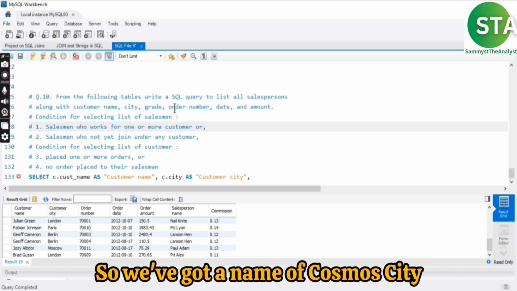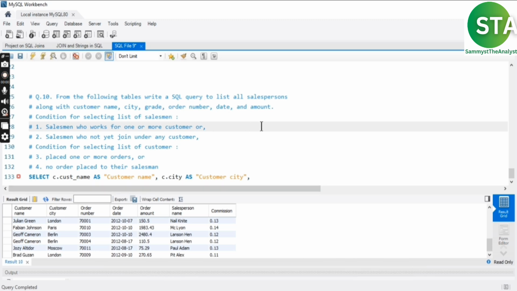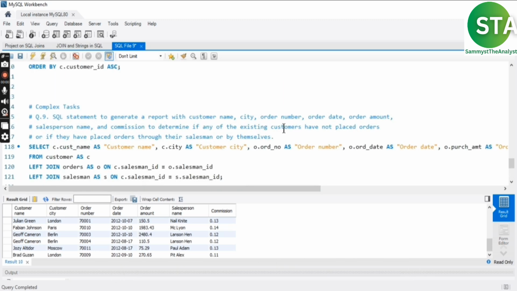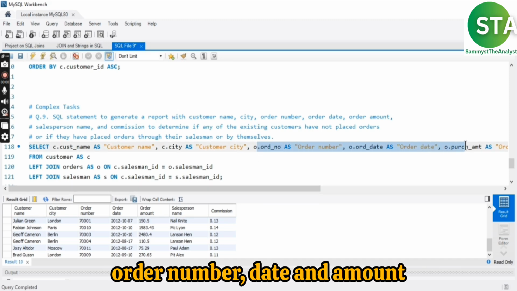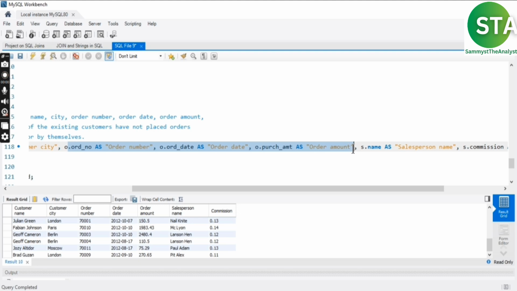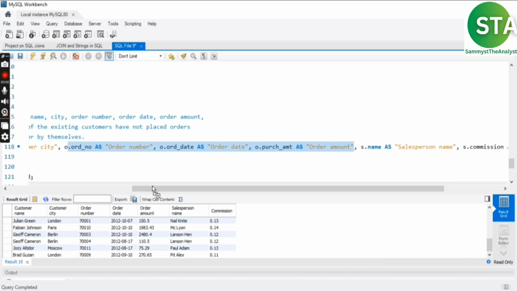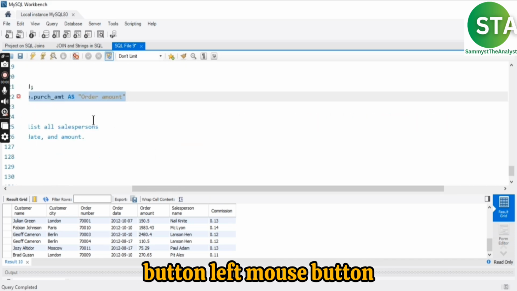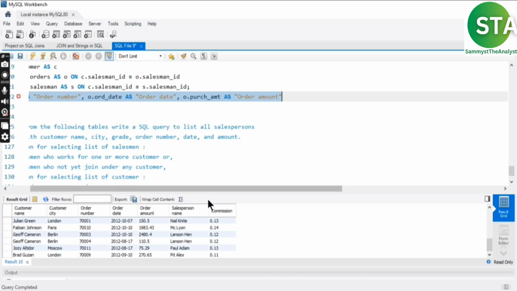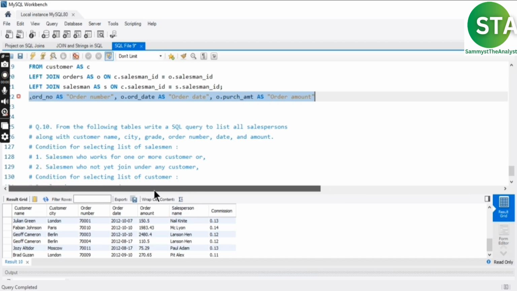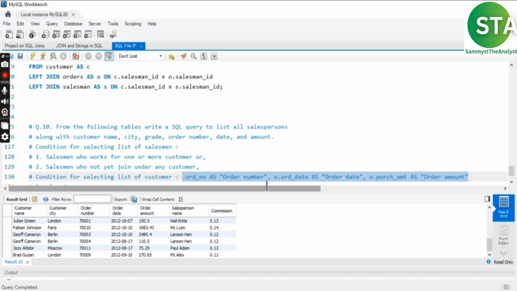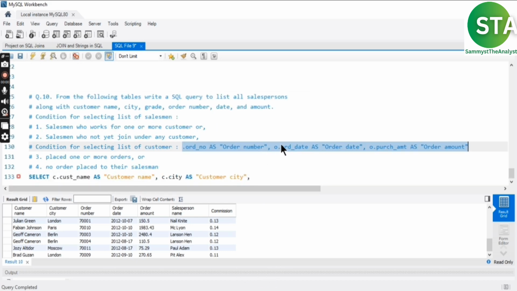So we've gotten customer name and customer city. Then we have the grade, order number, dates, and amount. Order number, dates, and amounts. Okay. So I think these are. So use the control and the left mouse button to copy.